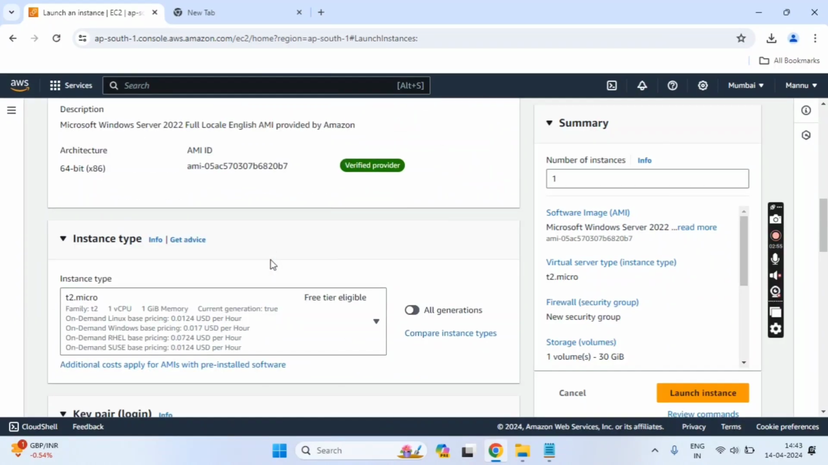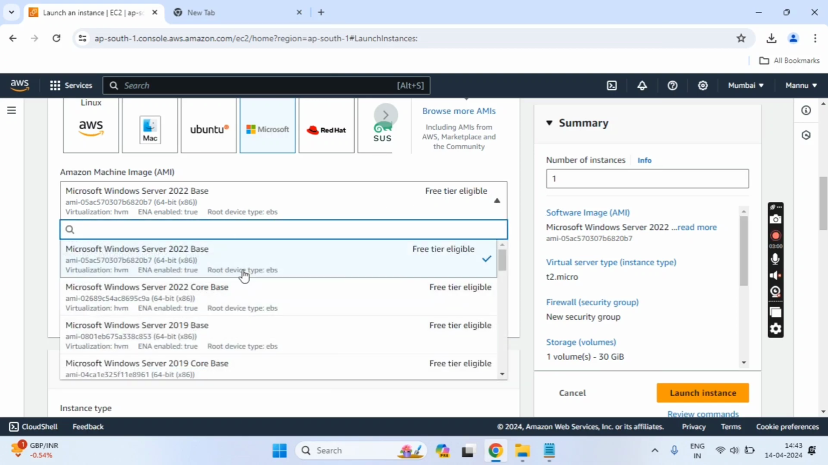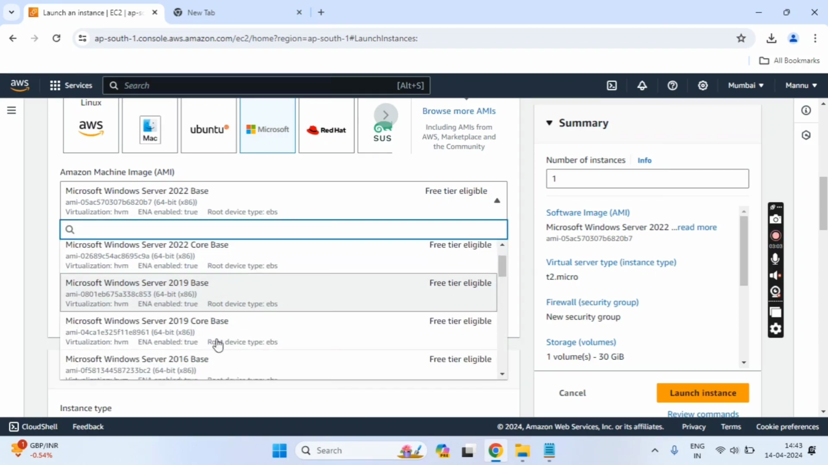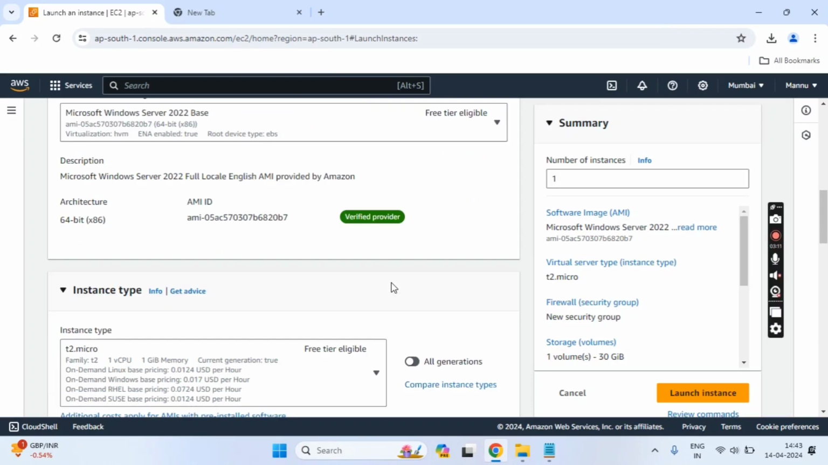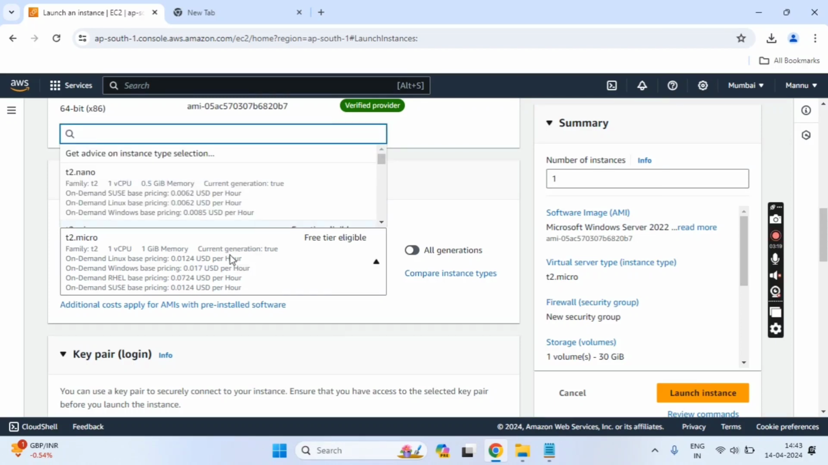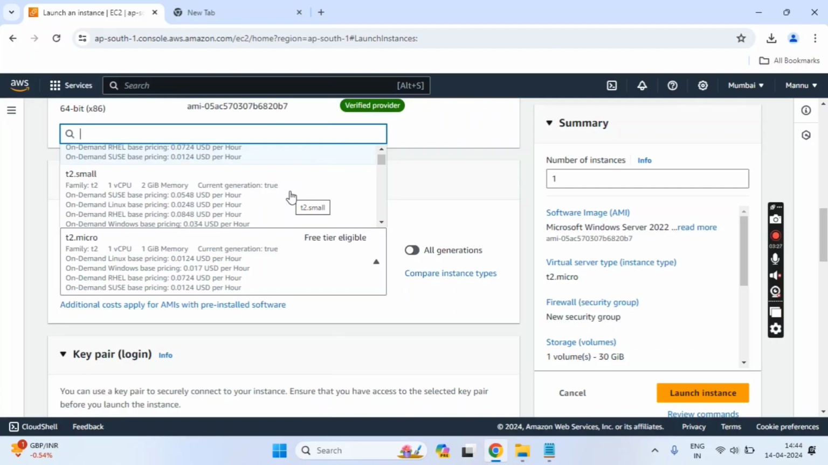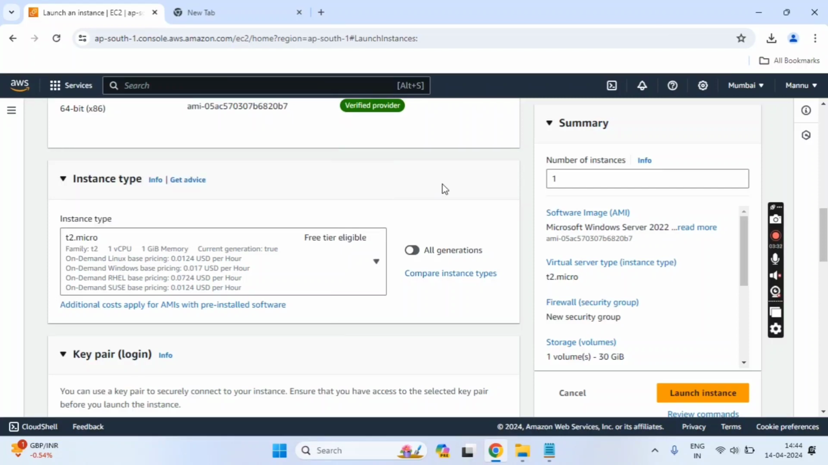Once you select the Windows operating system, you can select your machine image. You can select different versions of Windows Server, whether it is 2019, 2016 or 2022, with SQL Server and other standard bases. So you can select as per your need. Once you select those, you can select the instance type. In my case, I have selected T2 micro, which is free tier eligible as of now, but as per the requirement you can change your machine type to anything from T2 small, medium, large, nano, T3 large, anything.